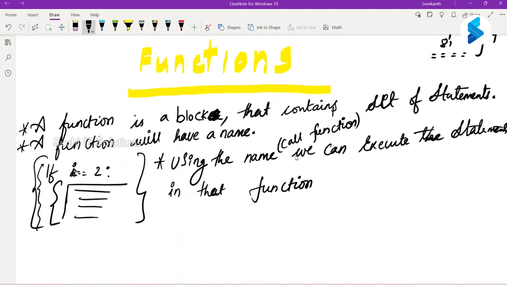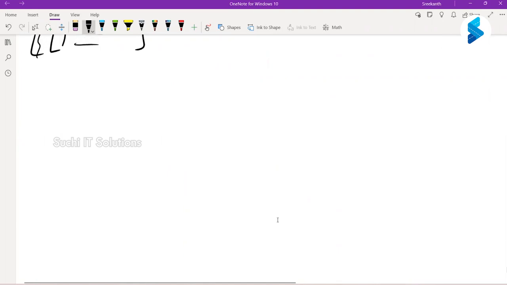So in a similar way, what a function does is this: I have written a set of statements. Now every time I want to execute those statements, I'm going to call that function and execute those statements. Now let us say I want to take user input, two integer values, and print the sum of them. How can I do that?